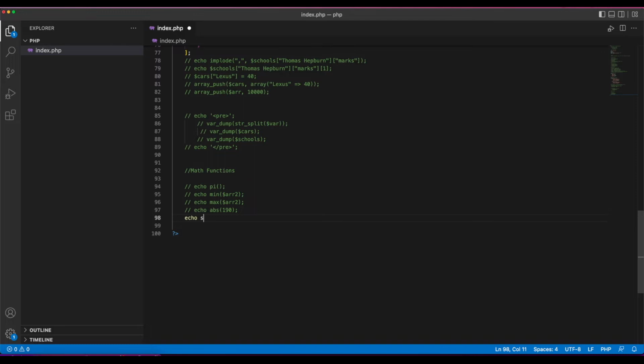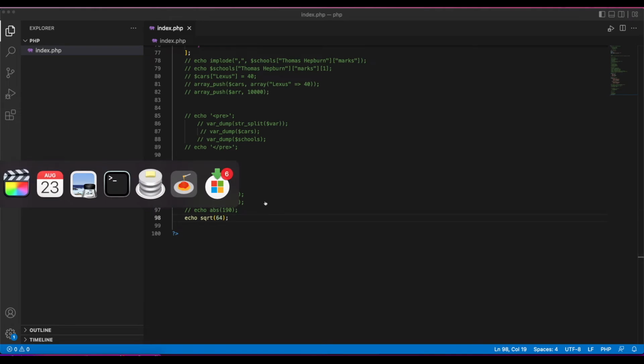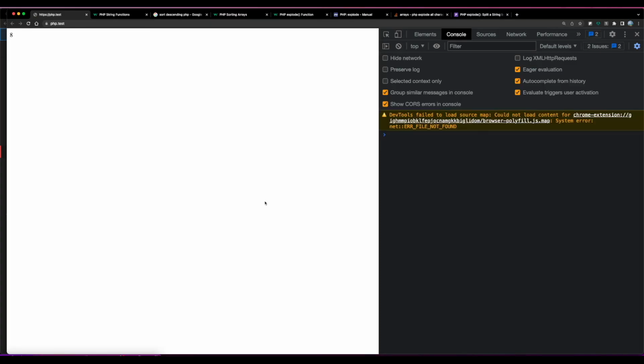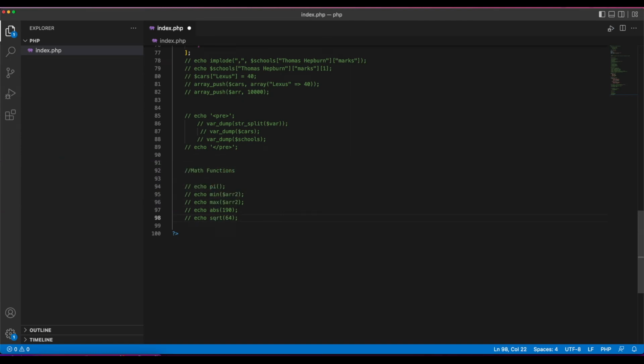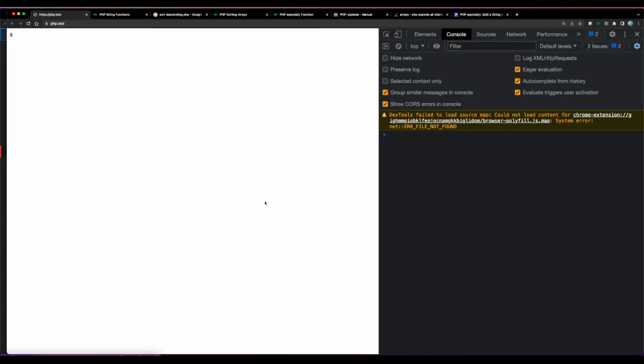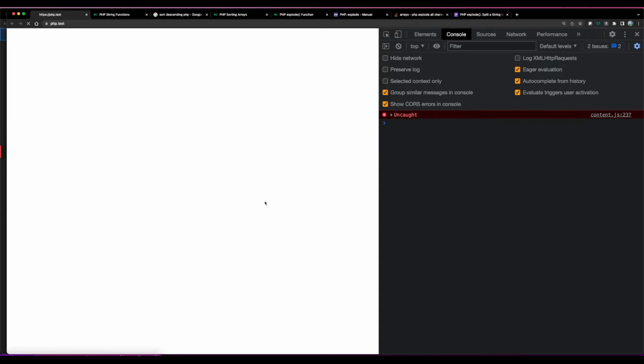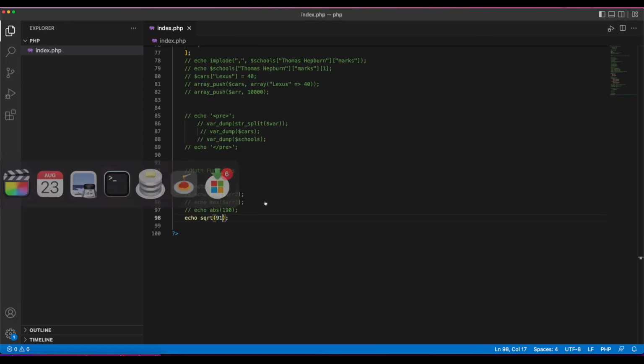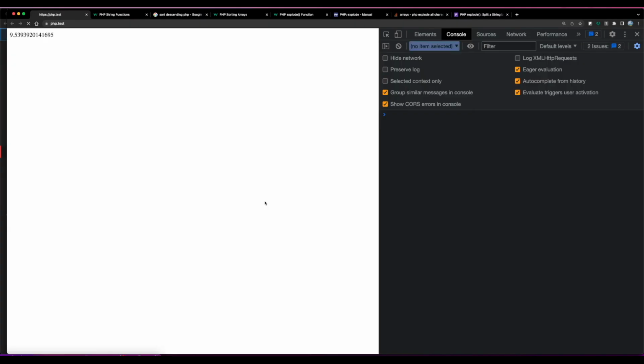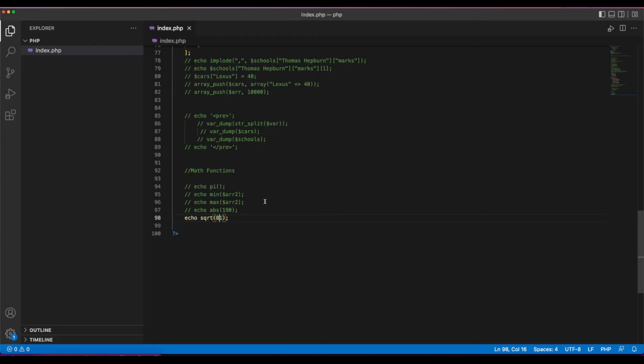Another one is the square root. So let's do square root of 64, and we should see 8. If we do 91, refresh, or is it 81? Sorry, 81, you get 9. That's the square root, straightforward.